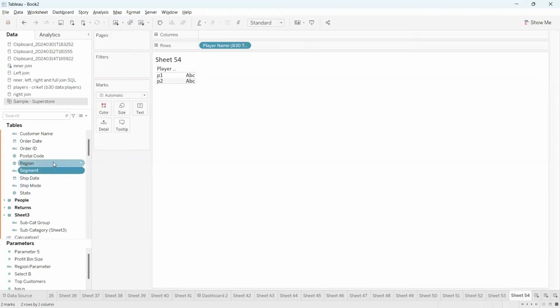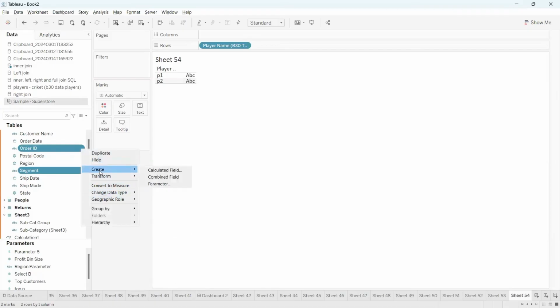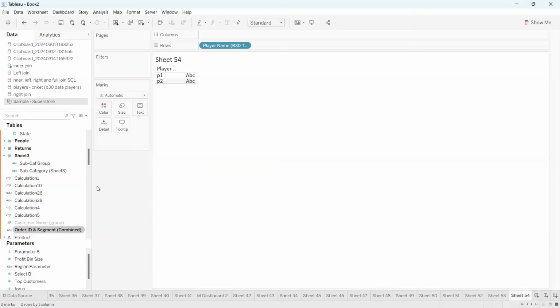Just select segment and order ID here. Go to the drop down, create. Yeah, sorry, you have to go to the create option actually. Then you can see the combined field option is there. Just click on combined field. Now you see a combined field is created here from the two fields. So in real time, I just showed you an example of how to create a combined field from two fields, but you can press control and select any number of fields and simply click on the combined field option.